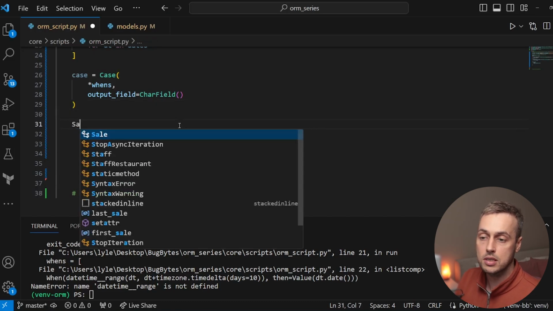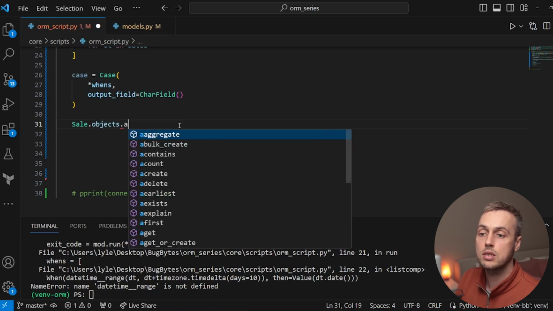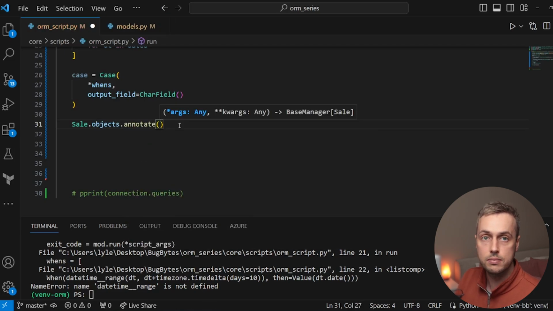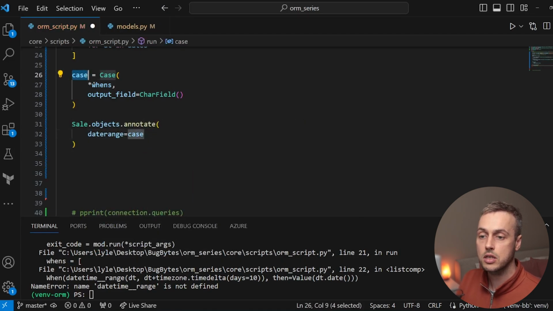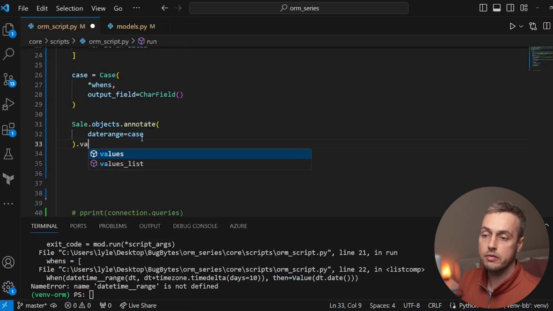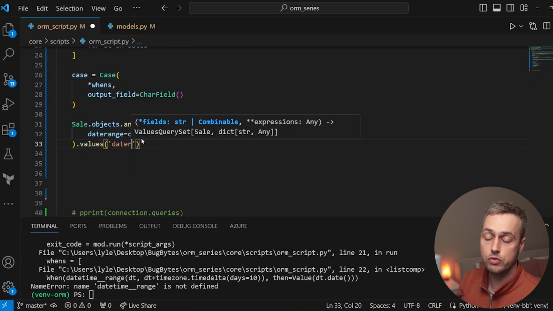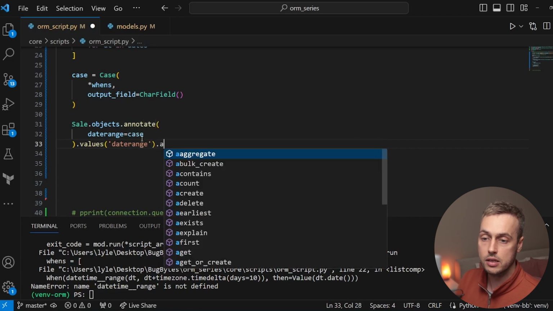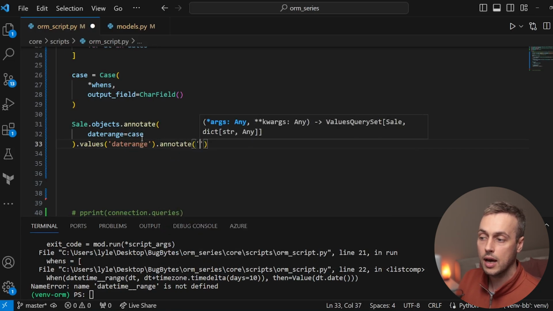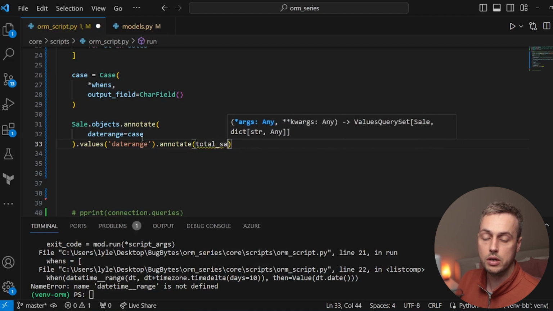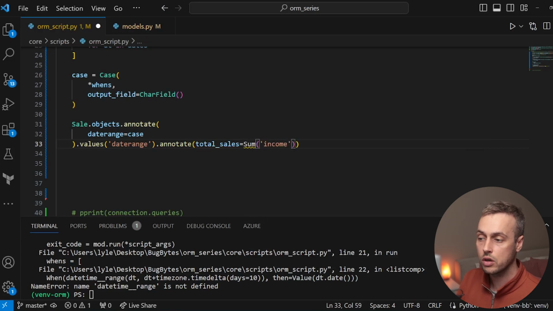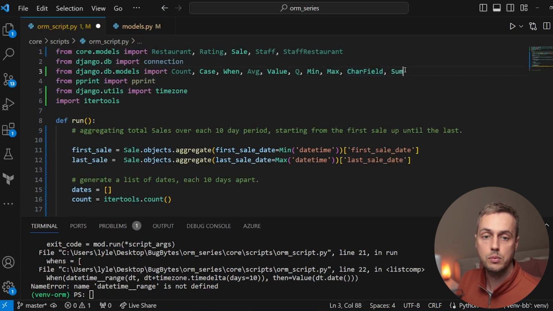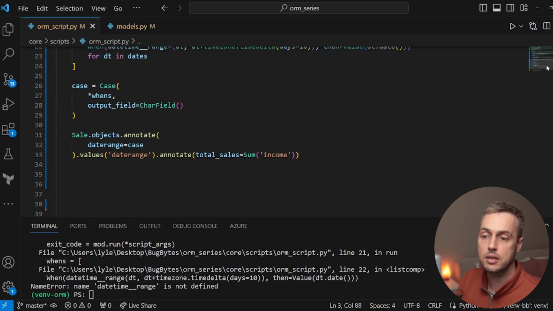What we're finally going to do, and this is the last line of code in this video, is we're going to use the Sale.objects.annotate function. And let's add an annotated field here of date_range, and we're going to set that equal to this case expression that we had above. We're then going to get the values that we're getting back from that date range, from that conditional expression, and then finally we can call the .annotate method and we can sum up the total sales here. We're going to create an annotated field called total_sales and use the Sum aggregation function over that income field on the Sale model. So let's import the Sum function at the top here, and then we can go through this example one last time to see that it makes sense.